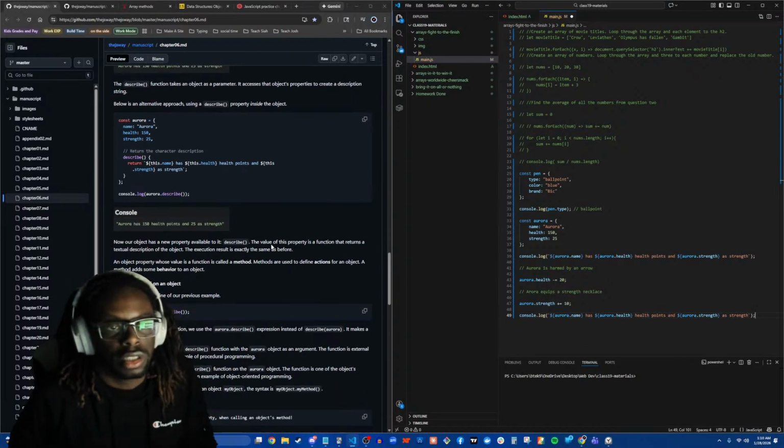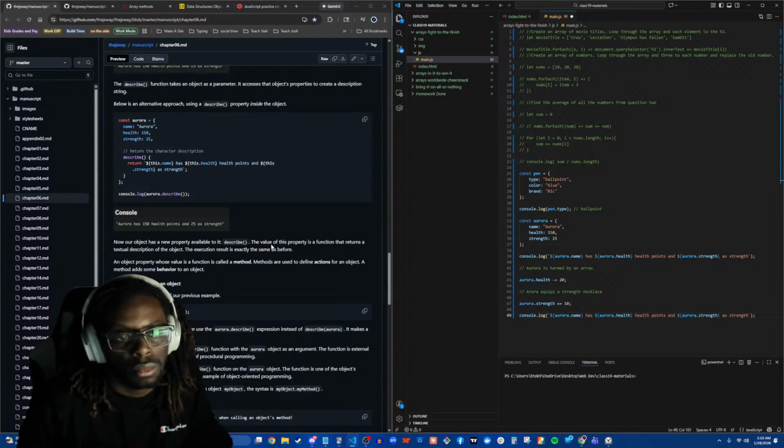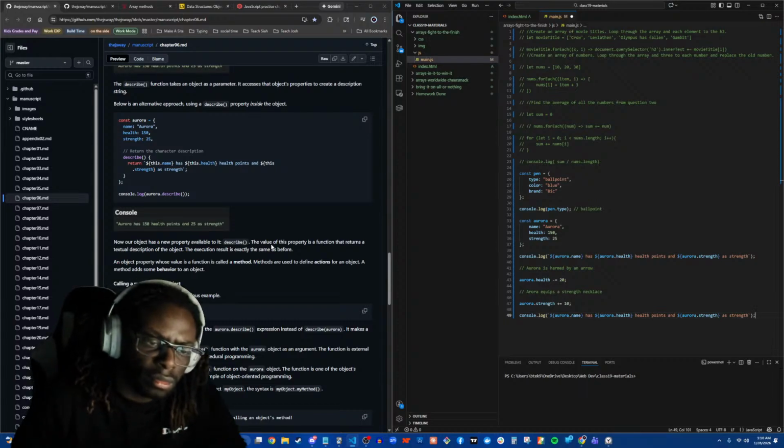The describe function takes an object as a parameter. It accesses that object's properties to create a description string. Below is an alternative approach using a describe function property inside the object. Describe function. Return this dot name has this health points and this strength as strength. This.